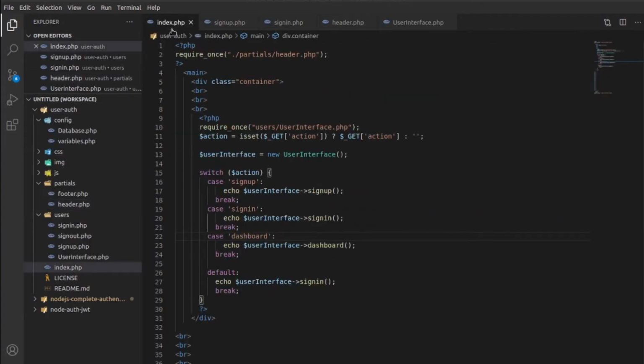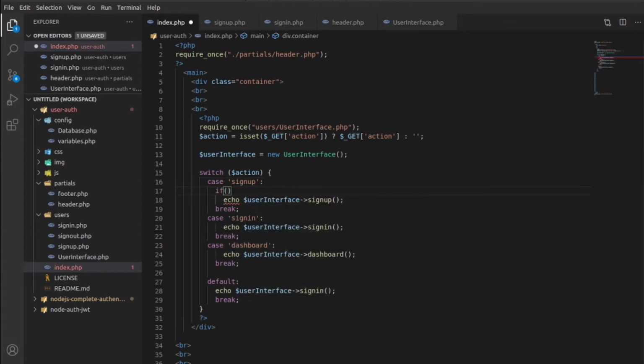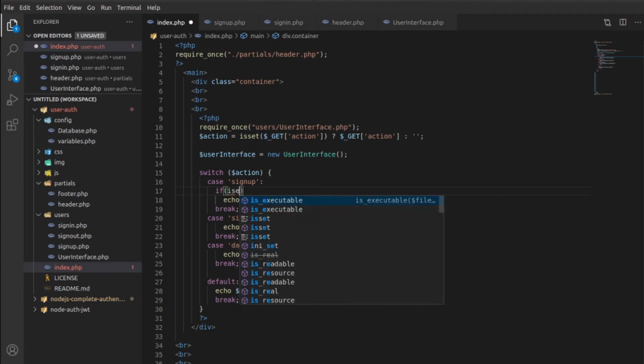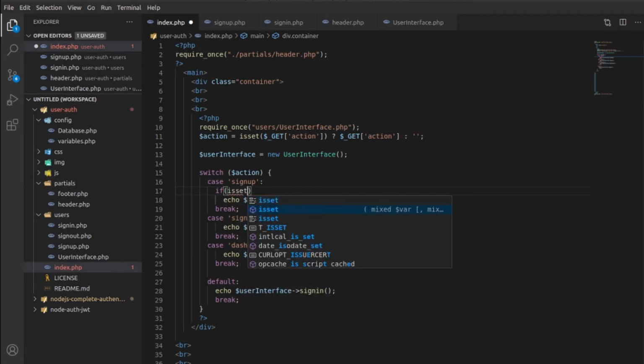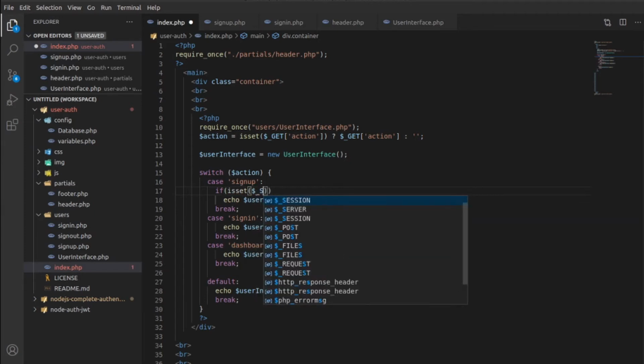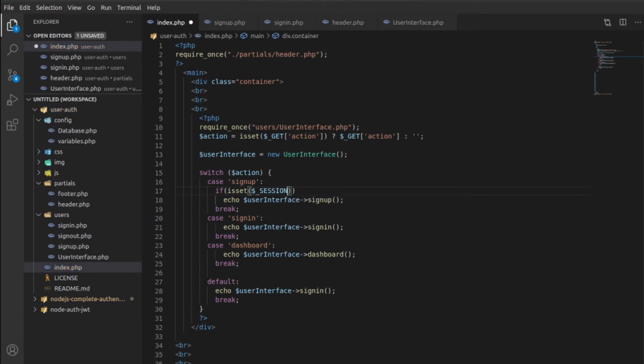Okay, now go to index.php. Here we need to validate who can access our dashboard and who can access the sign in or sign up page. Okay, here in the first case, let's make an if condition. If isset $_SESSION, we are on the session of email, then it will do something.